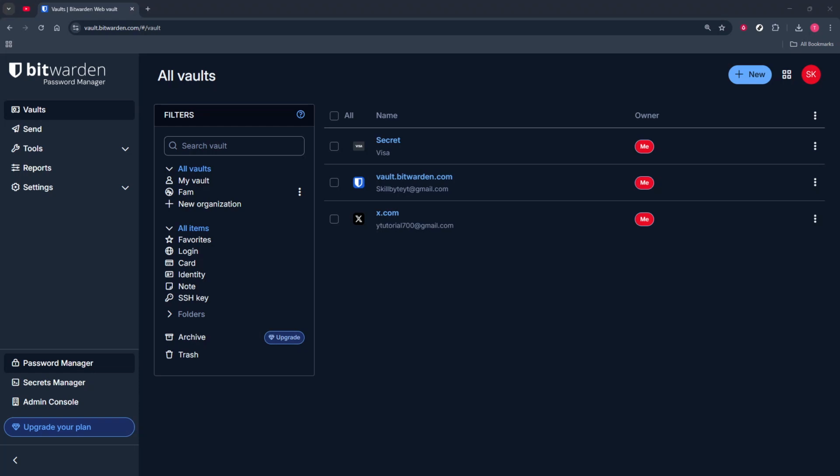In today's video, I'm going to teach you how to manage your financial information in Bitwarden. Managing money-related data in Bitwarden starts with using the card item type. This template is designed for bank and credit cards and helps you store everything securely in one place.